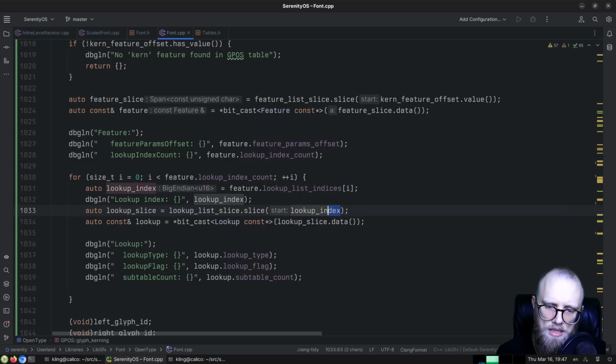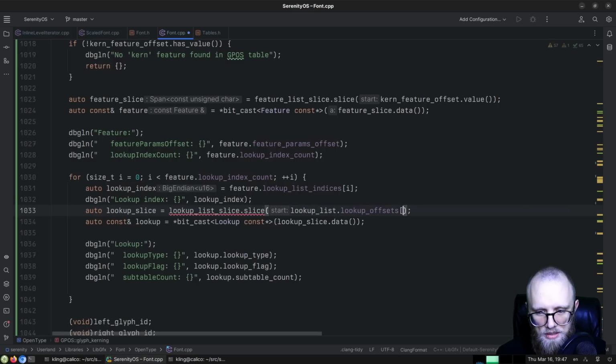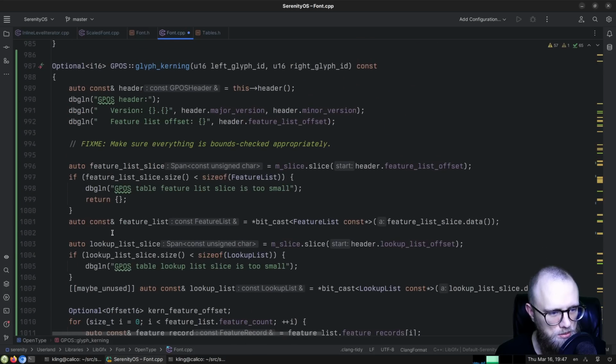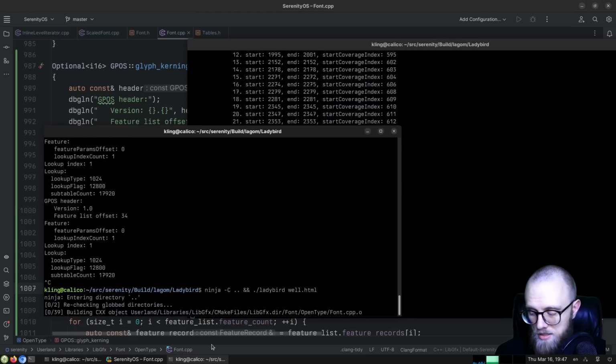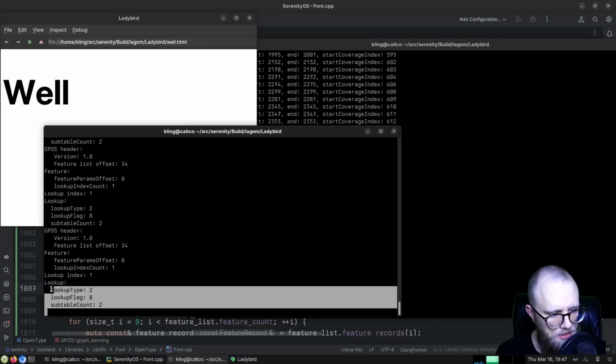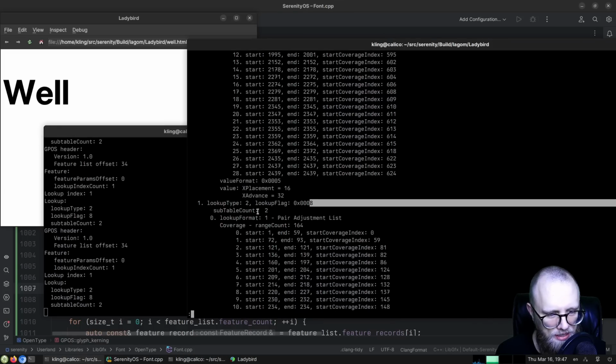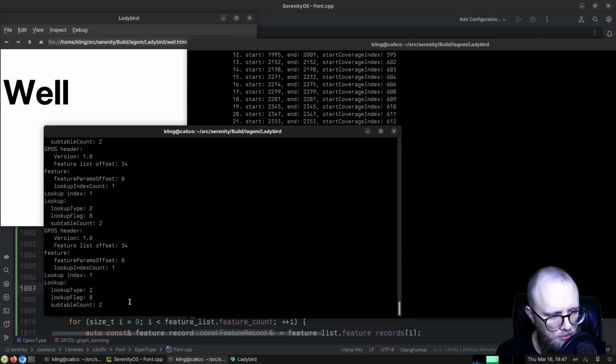Lookup. Oh, I guess I have to get that from the lookup list. This is where the offset comes into play, the maybe unused thing. Okay, here we go. So now it's no longer maybe unused. And let's see if that works. All right, we got small numbers. Type 2, flag 8, subtable 2. Okay, we're good, we're good.